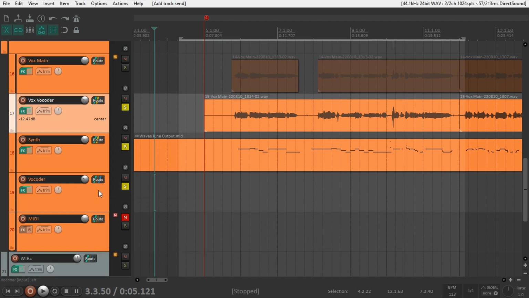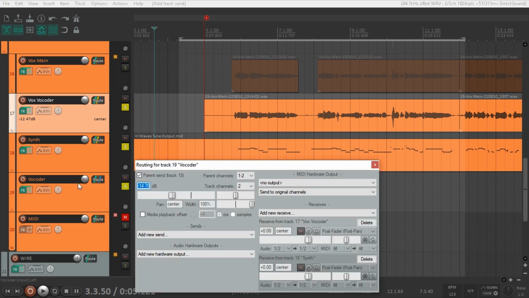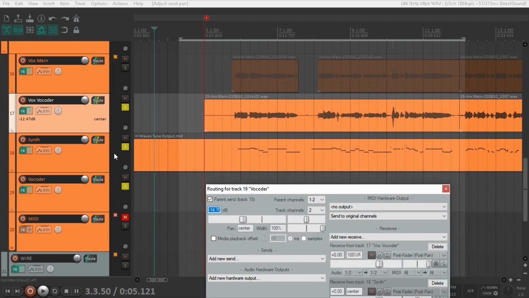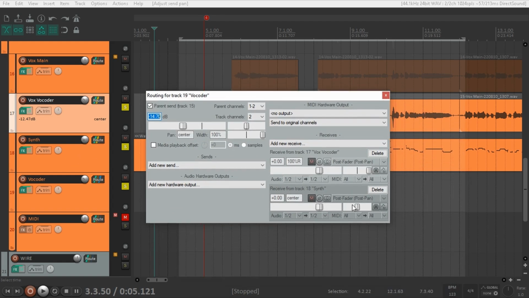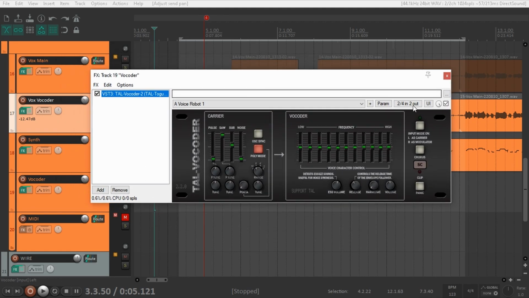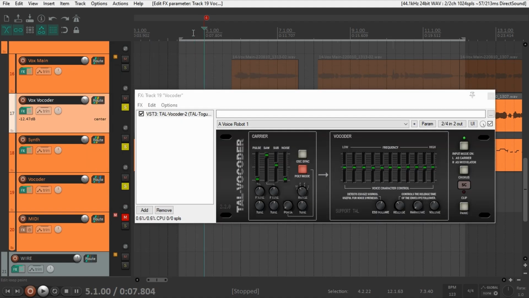Now, I'm going to go inside the sends, in this case, receives. Here it is. And the voice is going to be panned to the right. And the MIDI, or the synth, well, actually both, the synth track with the MIDI is going to be panned to the left. Now we're going to open the vocoder and we're going to change it to input mode. So let's listen to that.